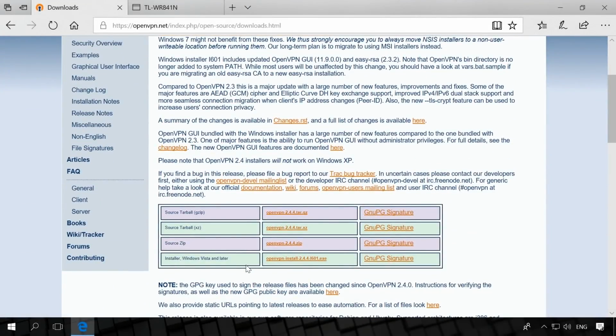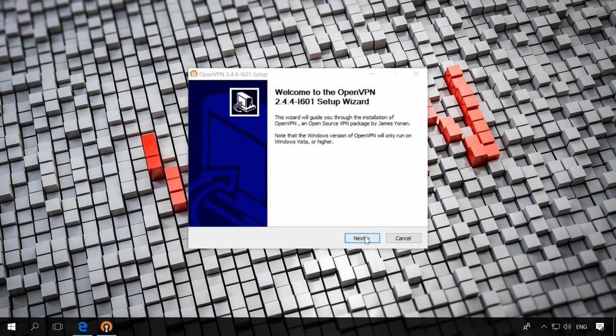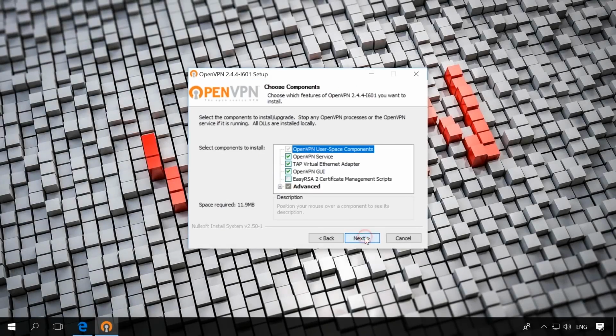Download OpenVPN from the official website. Choose the version corresponding to your system bitness. I will give the link to the OpenVPN official website in the description. Start the installation. At step 3, check the inactive boxes. Leave other items at default.